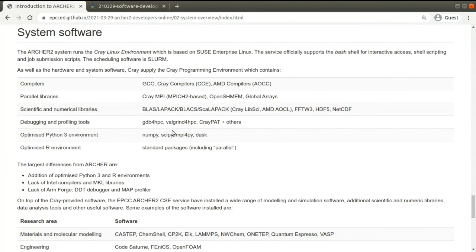Also, Python 3 is available on ARCHER2. It's Cray Python, a version that runs faster than the standard Python. We have also another environment. I'm not sure if you were an ARCHER user or not, but the main difference here is that we have an optimized Python 3, so this is the Cray Python.